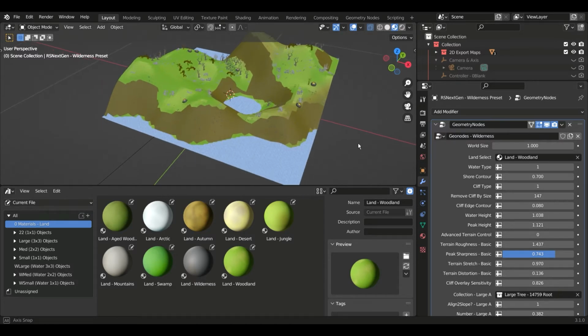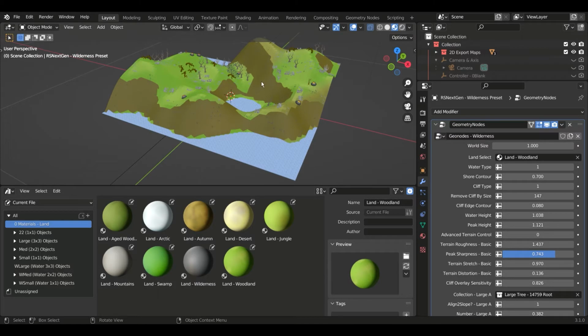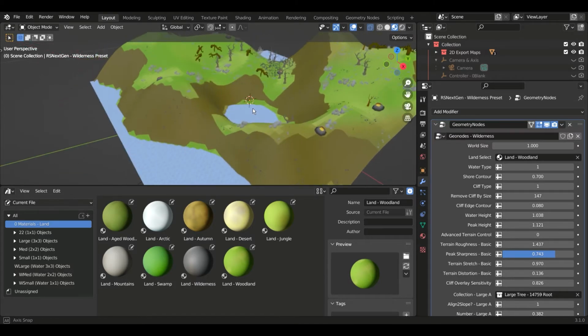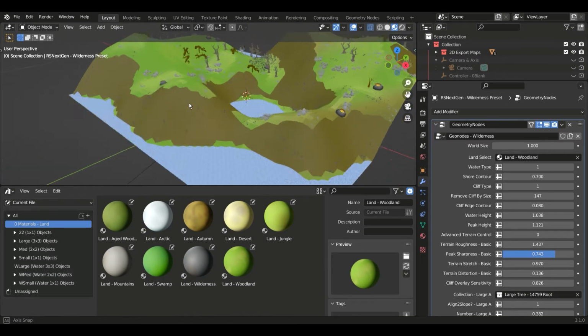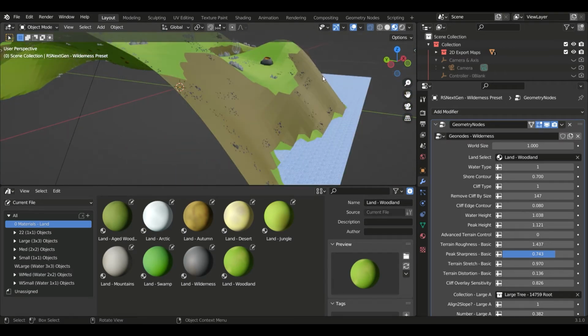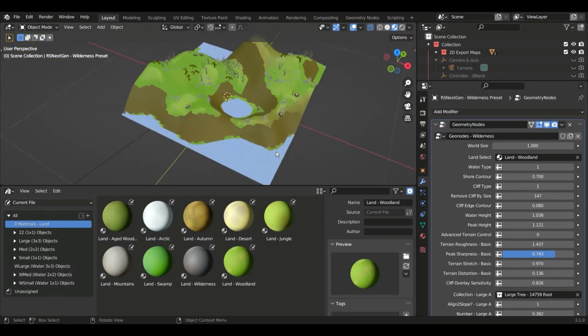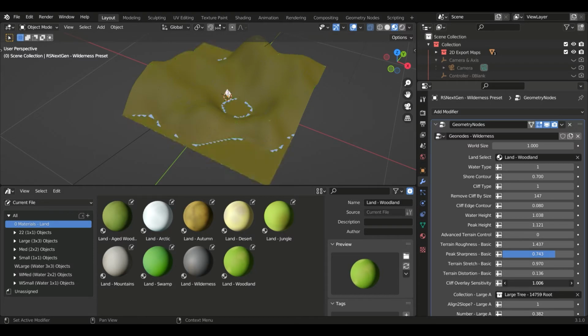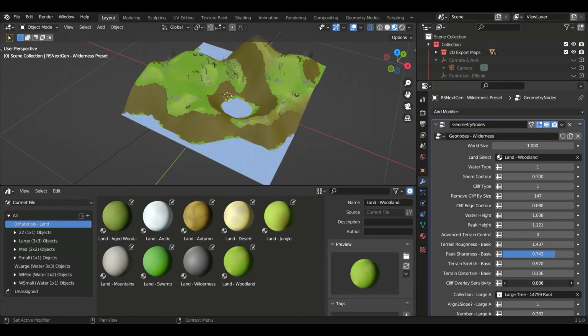And cliff overlay sensitivity. Cliff overlay is automatically applied when a certain steepness of slope occurs. As you can notice right here, the slope is relatively steep, and therefore the cliff overlay applies on top. You can change how sensitive that cliff overlay application is down here. From not very sensitive to not sensitive at all, to all the way to everything is cliff. I want to tone that down just a little bit maybe.